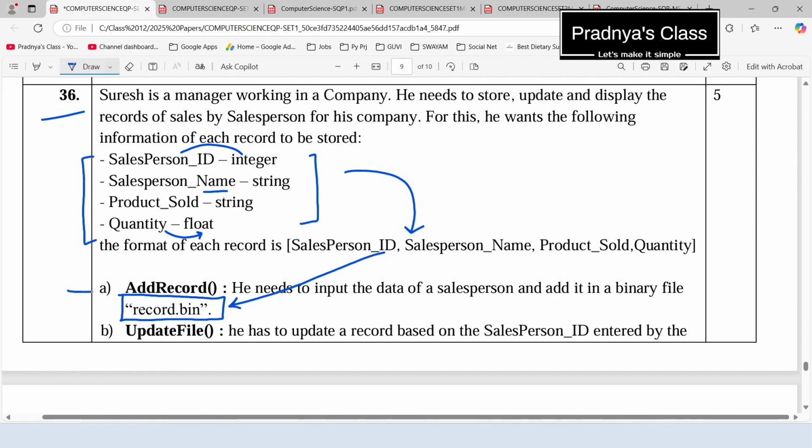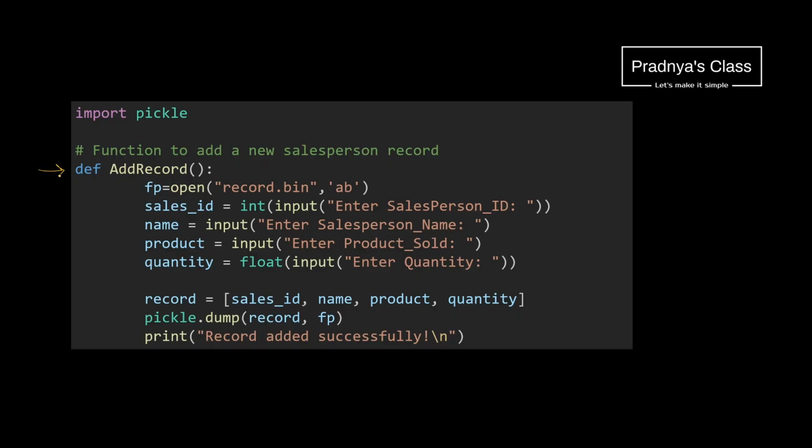So here is the first function. The name of the function is add record, according to the instruction. We have to keep on adding the records to the binary file. That's why we will be opening the file in the append mode, not in the write mode. Otherwise, if we open an already existing file in the WB mode, the previous data will get erased.